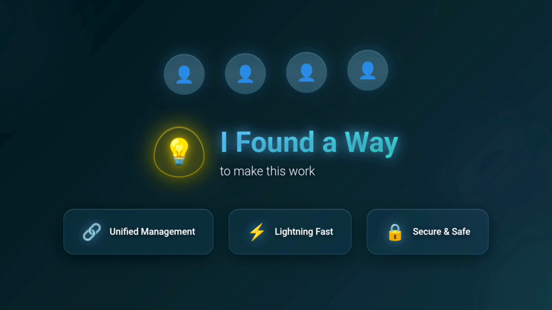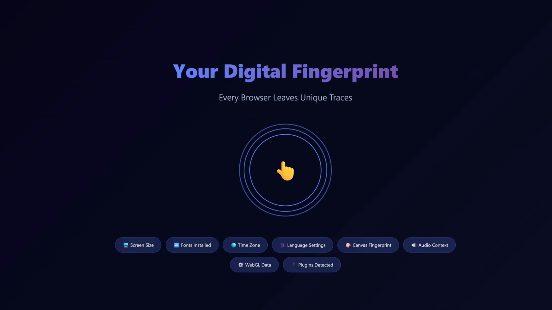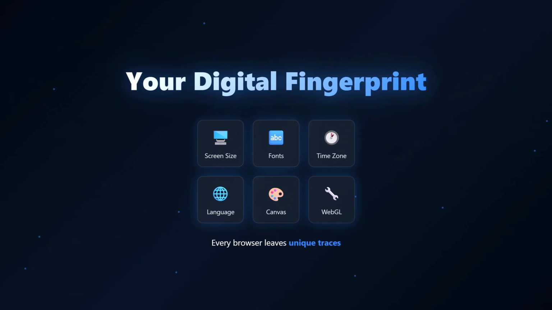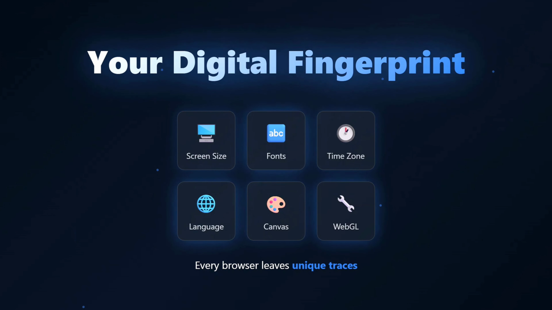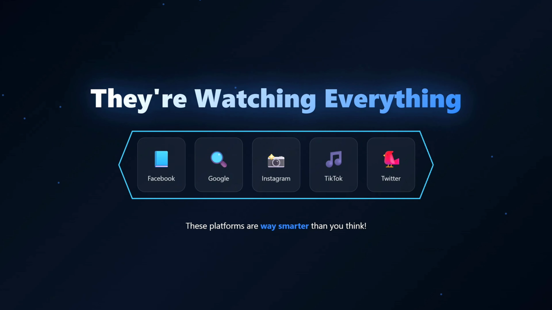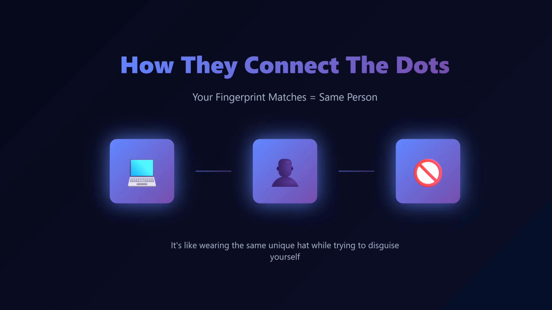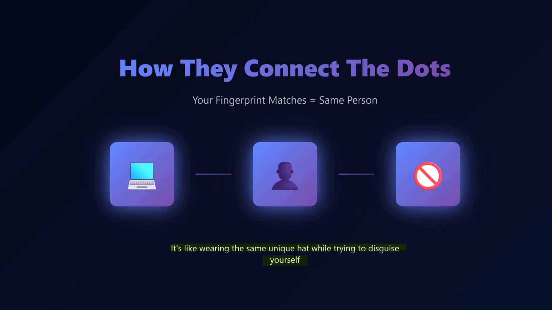Now let me explain why you keep getting banned. Every time you open a browser, your computer leaves fingerprints all over the internet. I'm talking about stuff like your screen size, what fonts you have installed, your time zone, language settings, tons of little details. Facebook, Google, Instagram, TikTok and all other platforms, they collect all this info and build a profile of your device. So even if you use a different email for your second account, they can still connect the dots because your fingerprint matches. It is like trying to disguise yourself but wearing the same unique hat both times. They will spot you anyway.